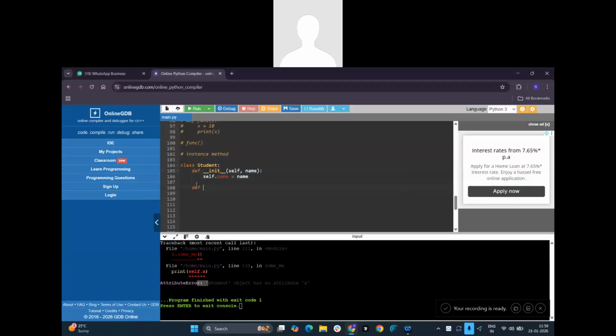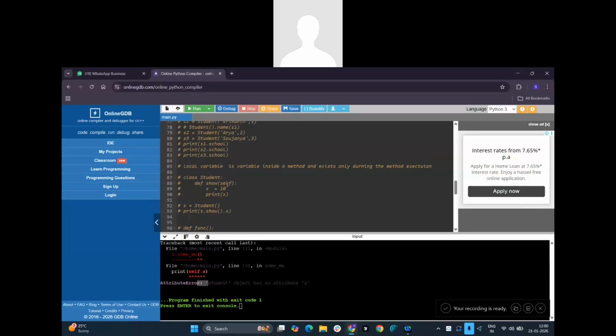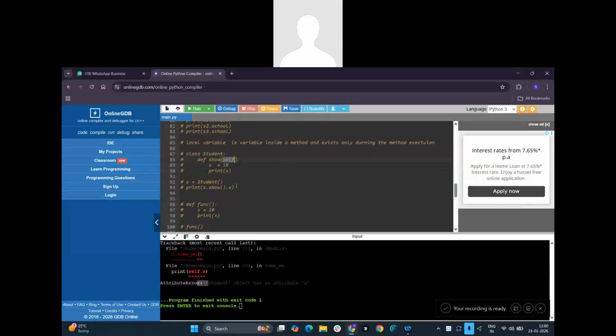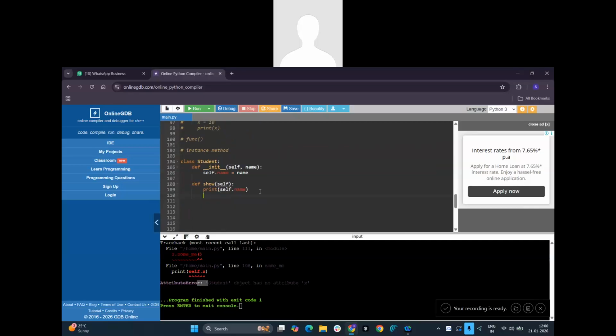Then I will create one method, same as show method. What is the first parameter it will take? Self. Print of, I want to access that. This is what I tried. Oh, I removed that one. Let me try it. S equal to student, it should work. I will take Srikanth. Then s dot show. Then it should work.